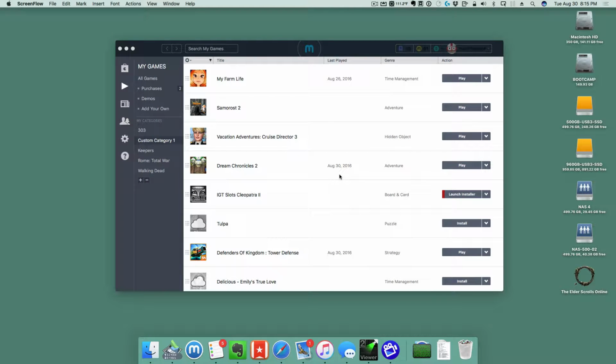Okay, in this video, I'm going to walk you through how to install IGT Slots Cleopatra 2 through the MacGameStore app. I've already clicked the install button on games that haven't been downloaded, and the button will say install. When you click that, it'll download it, and I've already done that part of the process because it's fairly lengthy. It's a pretty big game.